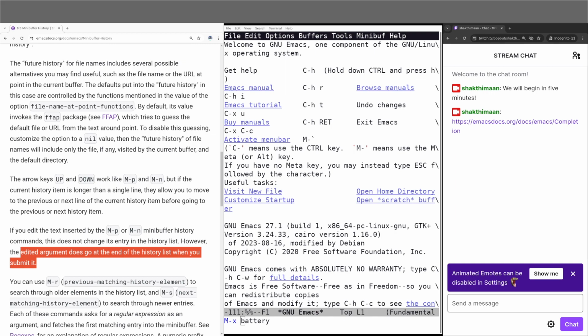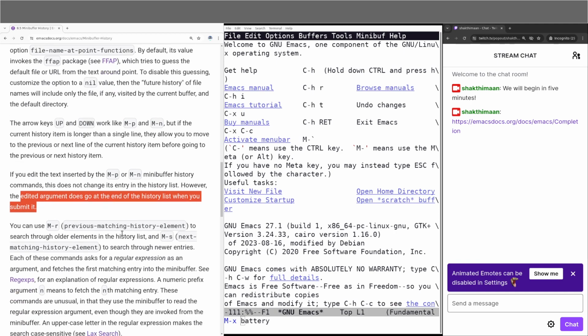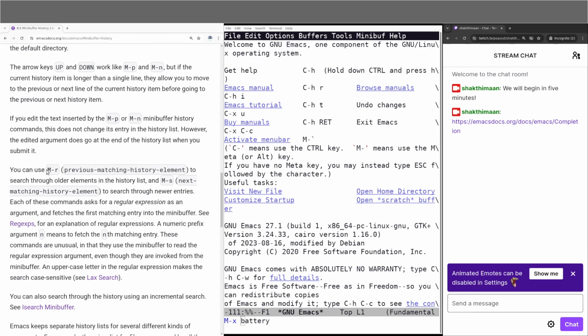A numeric prefix argument N to Alt R and Alt S means that you are fetching the nth matching entry. This is the previous matching history element and the next matching history element. You can search through regular expressions. You can also pass a numeric prefix N to get the nth matching entry. An uppercase letter in the regular expression makes the search case sensitive.